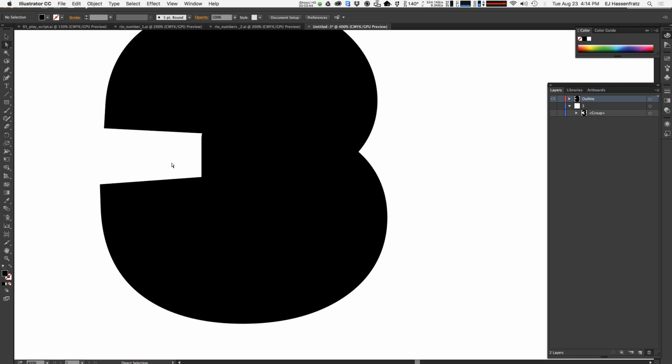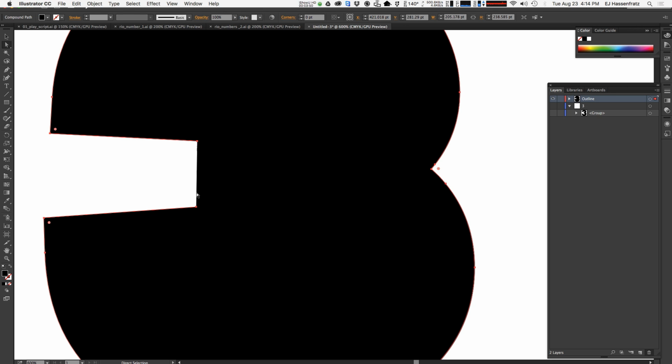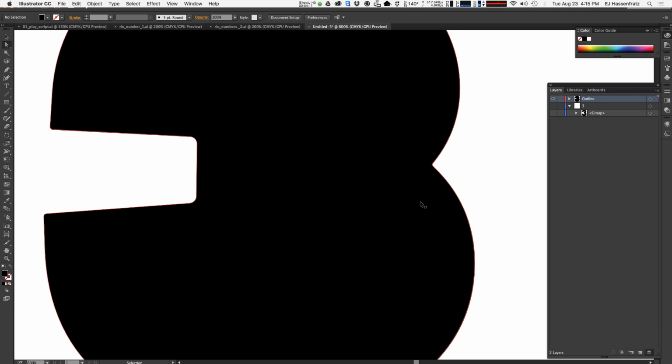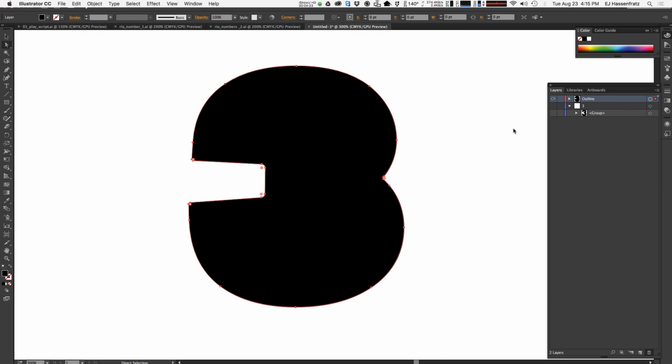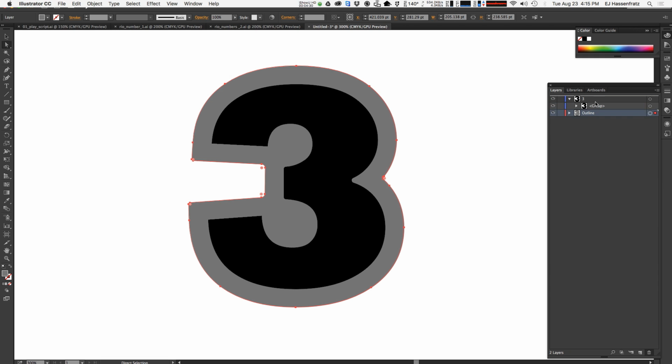Again, we can go into these points right here and maybe delete that extra one. I think this isn't completely closed, so I can go to my pen tool and make sure that is closed. There we go, now it's a complete path, and I can select both of these points and round them out a little bit, the same thing we did with our original number. So now we have our outline. I can make this a lighter color and turn back on our original number, and there we go.